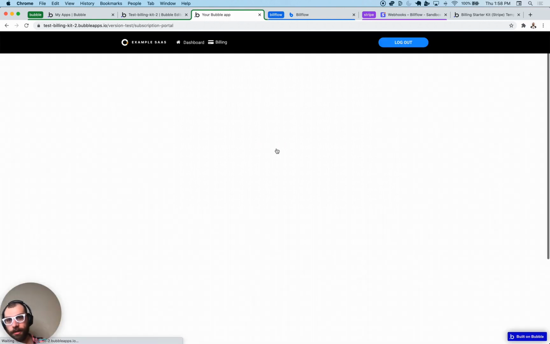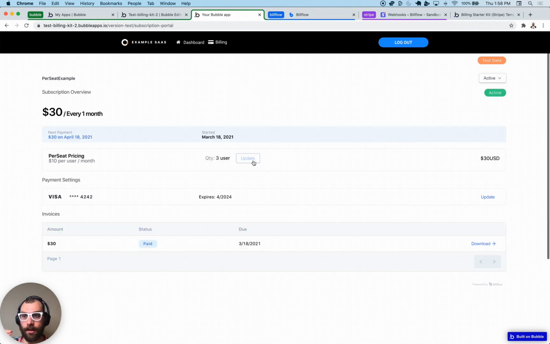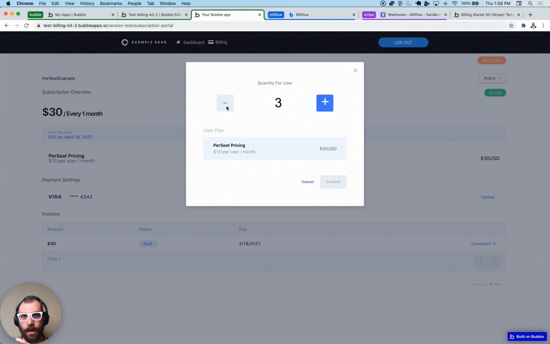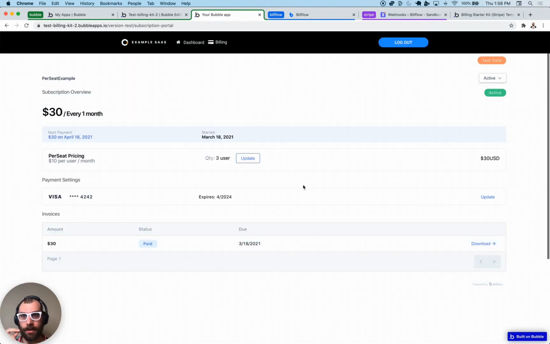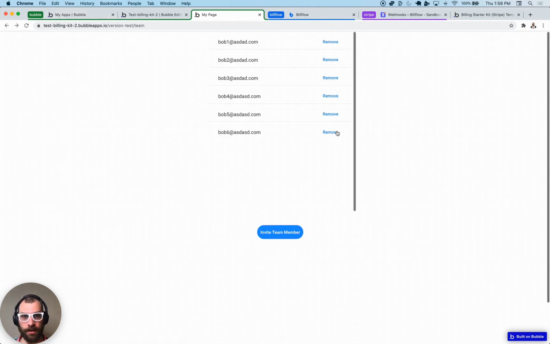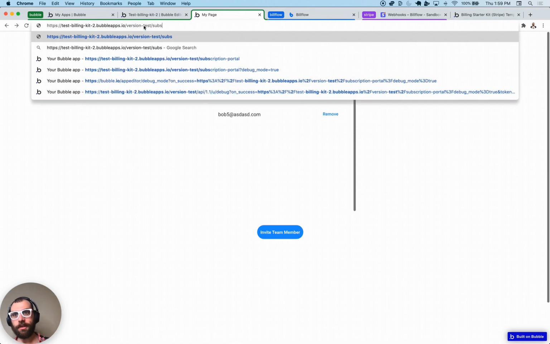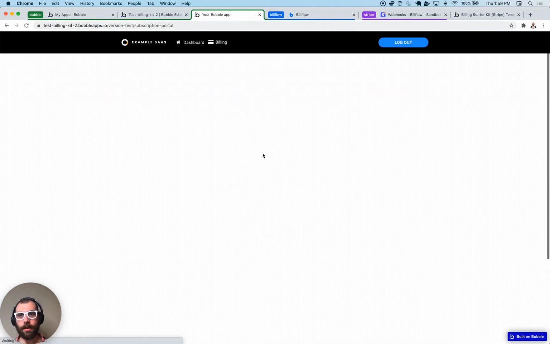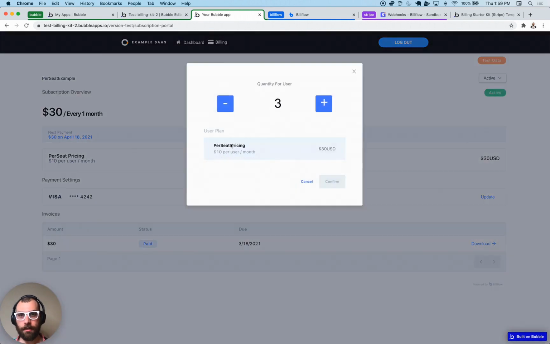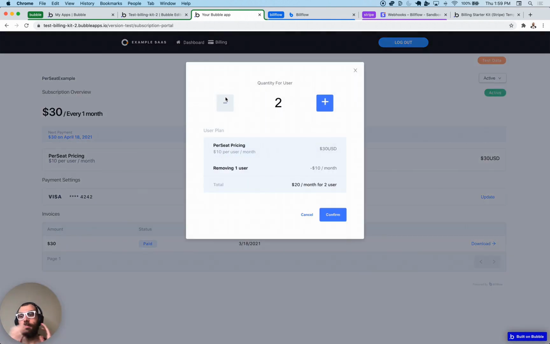I'm going to go back to billing, and I'm going to show you why we messed around with that minimum value. So now if I click update here, I cannot go below 3 because if I were, I would be getting free users, and we don't have a mechanism for kicking out users. So if I wanted to invite more without paying, I would have to go back to team, remove one, go back to my subscription portal, and now I should be able to reduce how much I'm paying by 1. See, I can go up to 2, but I can't go below 2.